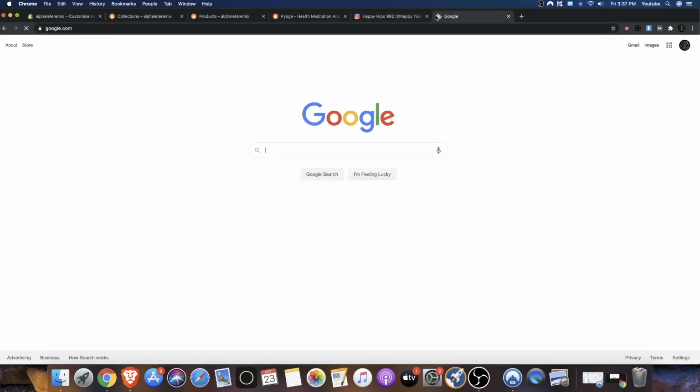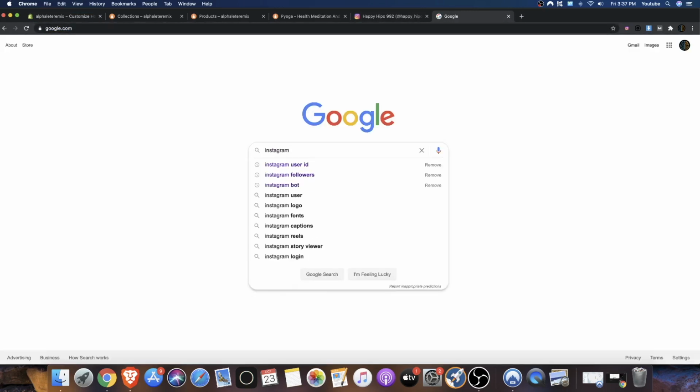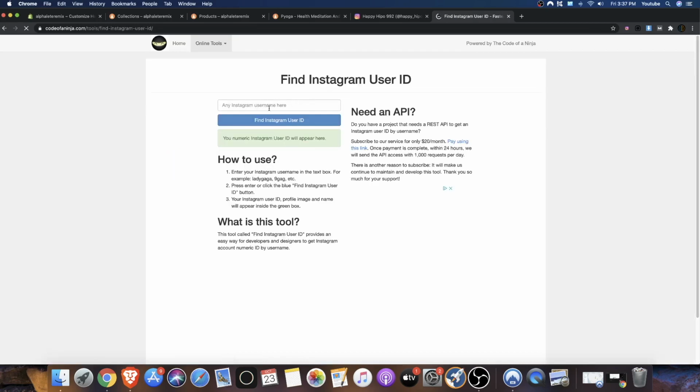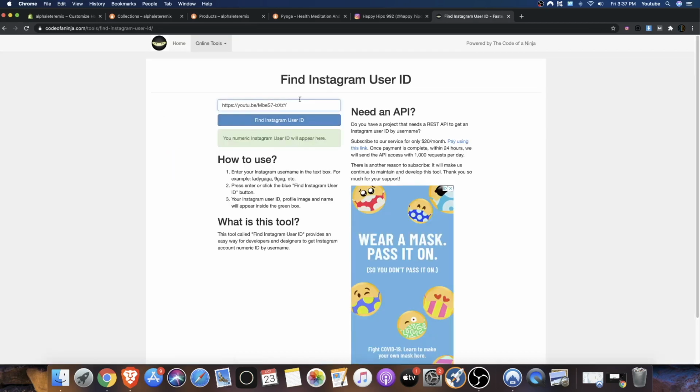Just search, for example, on Google, Instagram user ID. And there's a software right here where you paste in your user ID like this. So I already typed it in like this, and it says find user. Now it's not going to actually work because it's not a business Instagram, but if it was a business Instagram, it would work and it would come up with the ID.